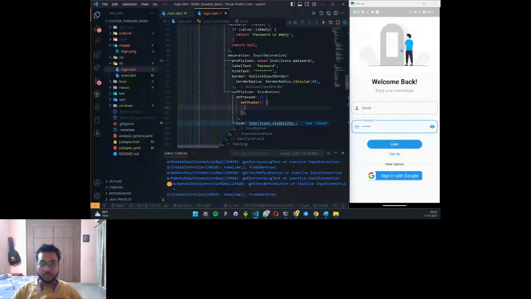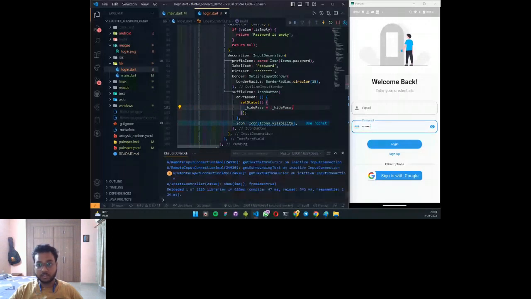So for that, we will enter a setState, and then hidePass equals, and then again hidePass with a not. What it does is it basically inverses the value of the current hidePass. So again, let's try it. Now you can see the function is working, right? But we need to change this icon too.